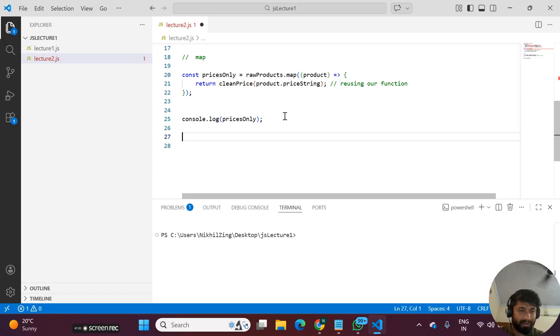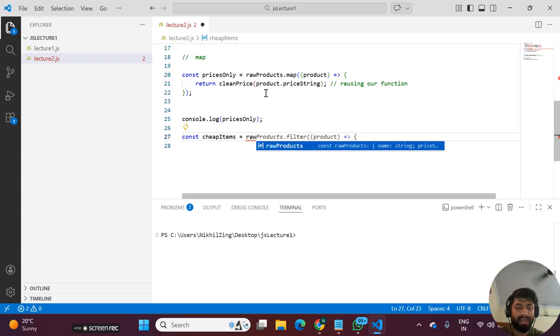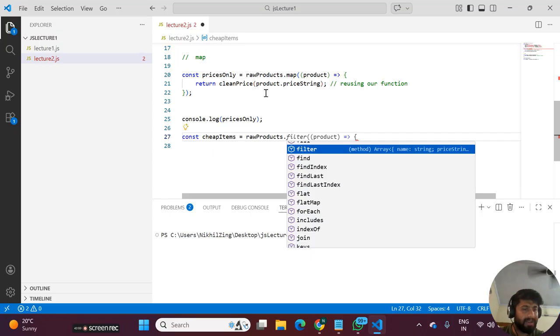Now the filtration thing. Now see very carefully. So const cheapItems. I want to filter out the cheap items. It is same as map. This is very similar to how we write map. First, the name of the array. What is the name of the array? Raw products. Then we are filtering.